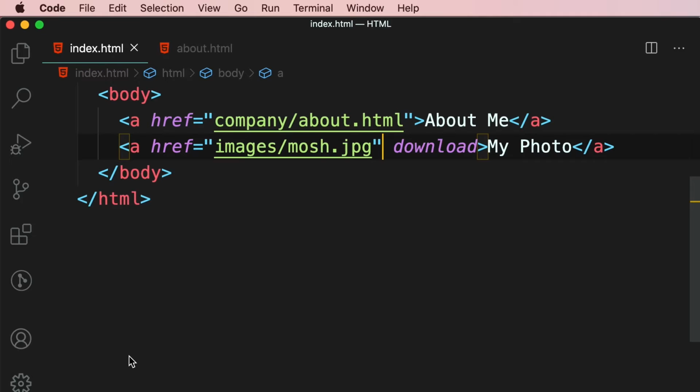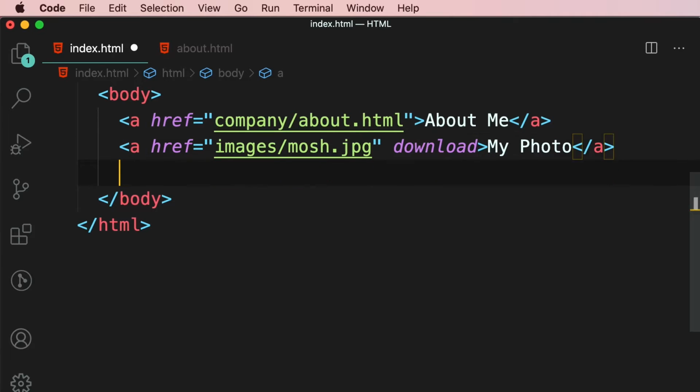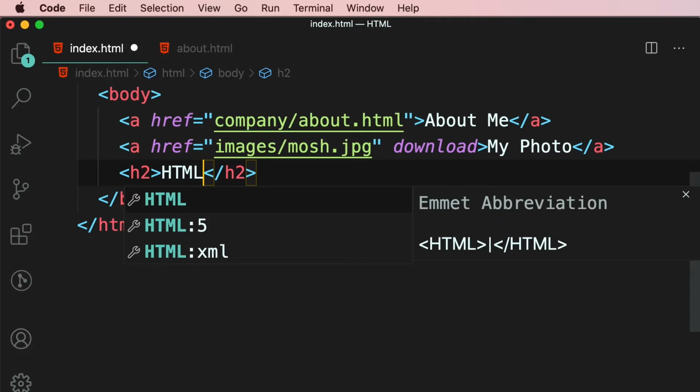Now we can also link to other parts of this page. So let's create 2 sections with a lot of text. So I'm going to add an h2 element. Of course, I missed the h1, but let's not worry about it. For this H2, we're going to say HTML.